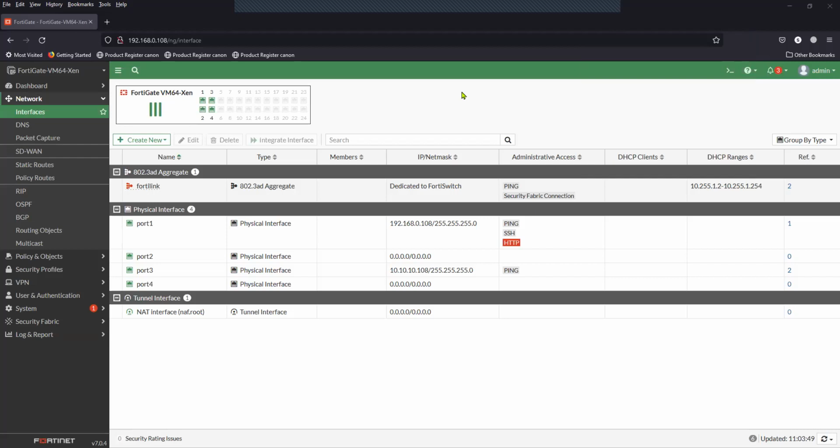Welcome to another tutorial on Fortigate Firewall. In this video, I'm going to show you how you can configure a black hole route and the scenario where you can use the black hole route configuration. So on my screen, you can see this is the Fortigate Firewall 705 version.